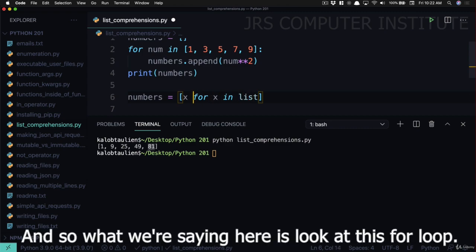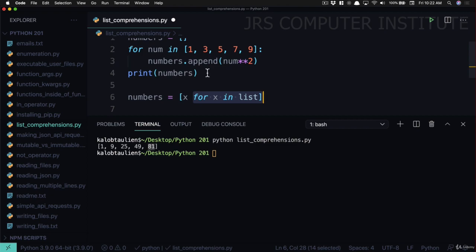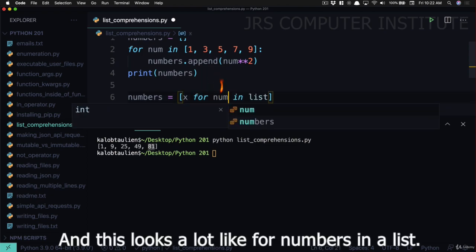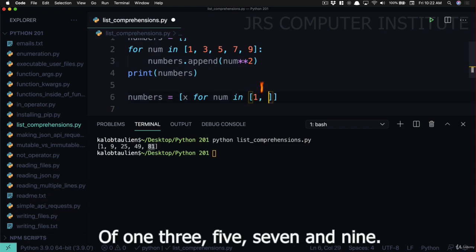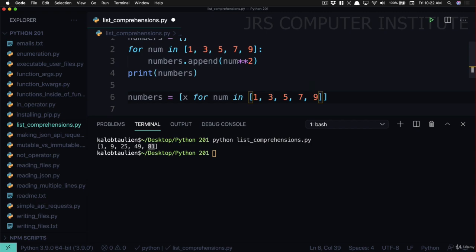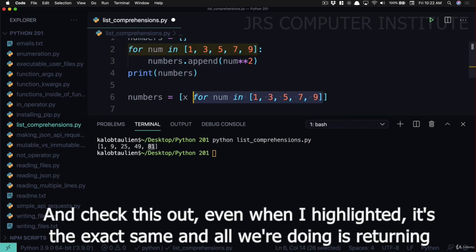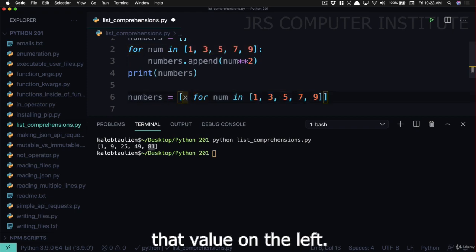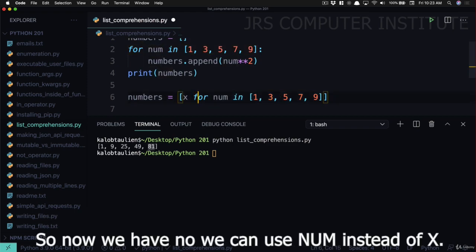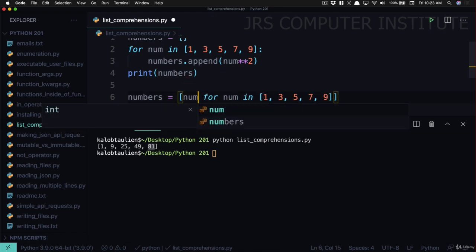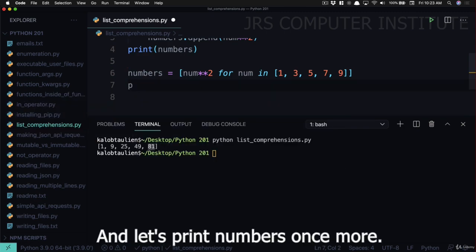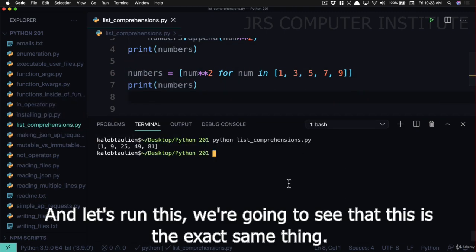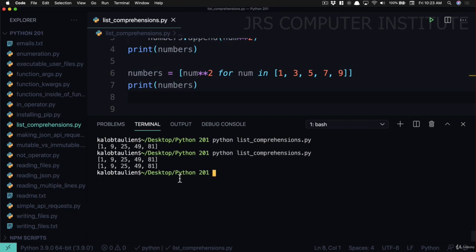And so what we're saying here is, look at this, for loop. And this looks a lot like for num in a list of 1, 3, 5, 7, and 9. And check this out, even when I highlight it, it's the exact same. And all we're doing is returning that value on the left. So now we have num, we can use num instead of x, num to the power of 2, and let's print numbers once more. And let's run this. We're going to see that this is the exact same thing.